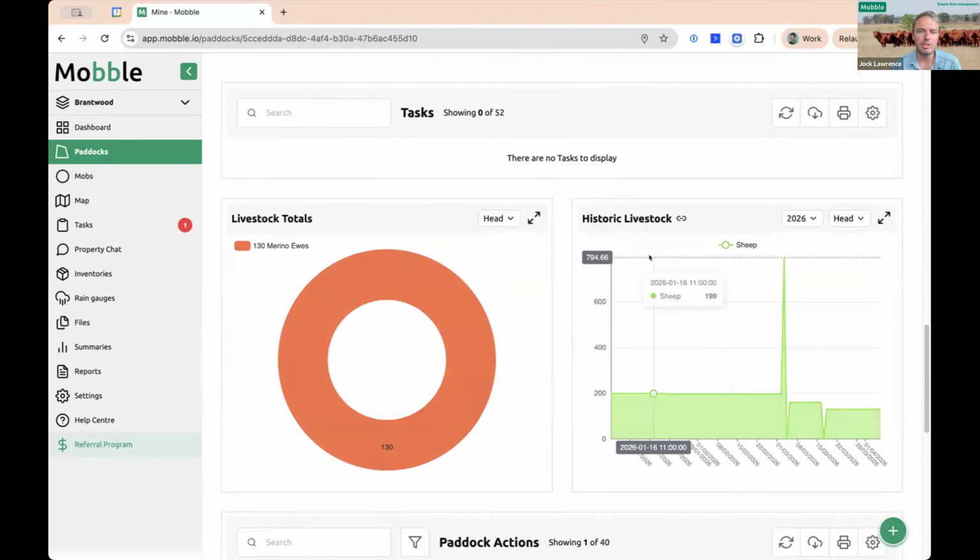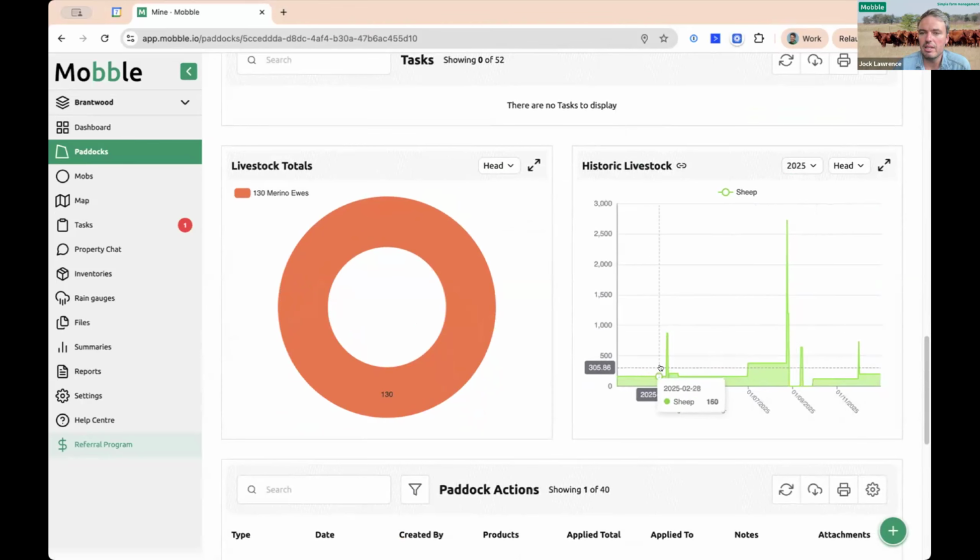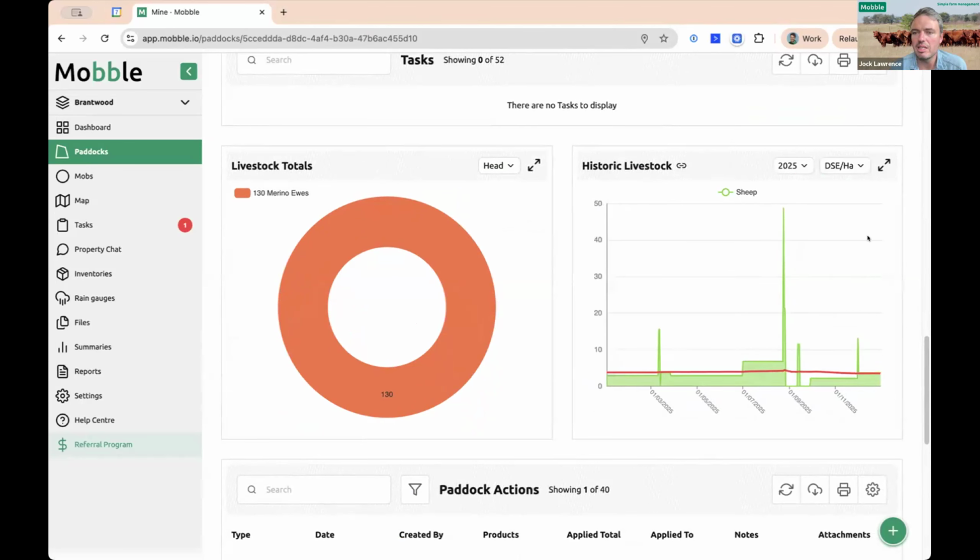This historic livestock graph is always great. You can see this paddock's been pretty much set stocked the whole time, all this year, but you can see how heavily it's been stocked throughout the year. There've been big spikes, I'm guessing, around shearing time. And if I change this graph to DSE per hectare, it'll give me this rolling 12-month average. If that's trending up or down, you can see that the paddock's been either more heavily grazed or lightly grazed over a 12-month period. So it's a bit of a performance value in a way.